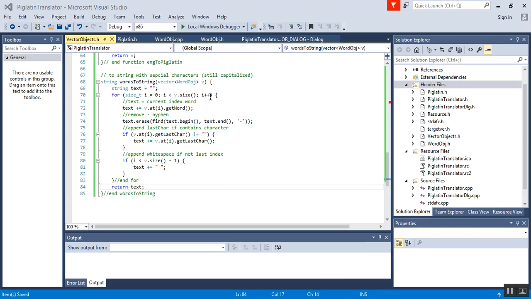Okay, so let's explain what's going on. If you haven't already figured it out, we are returning a string that is converted from the vector of word objects, most likely the Pig Latin, or it could also be the English. First, we create an empty string called text, and then we're going to append to this down the line. So we're going to run through a for loop, and this for loop is going to continuously run the size of the vector which contains the word objects, which we've called v.